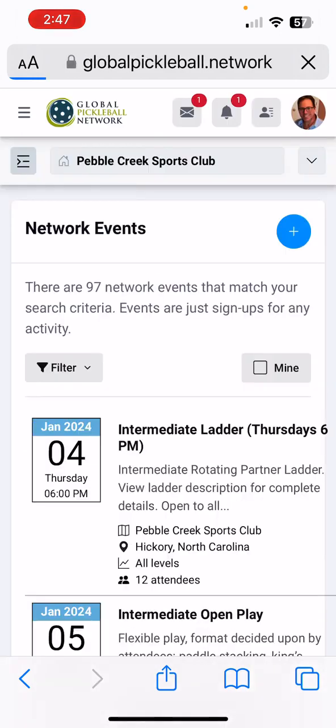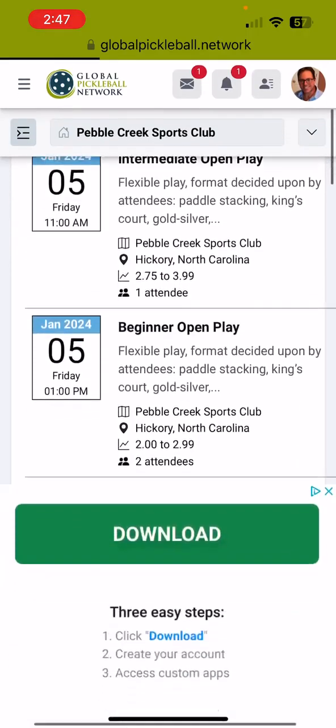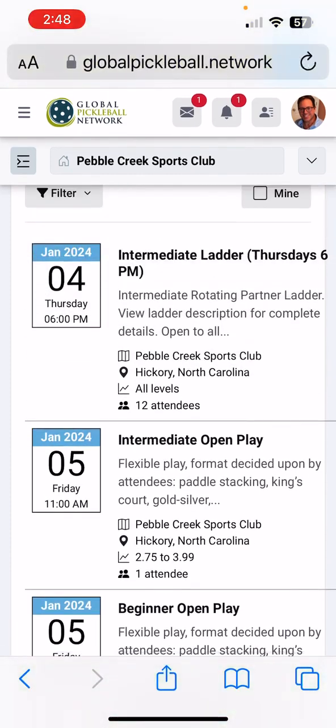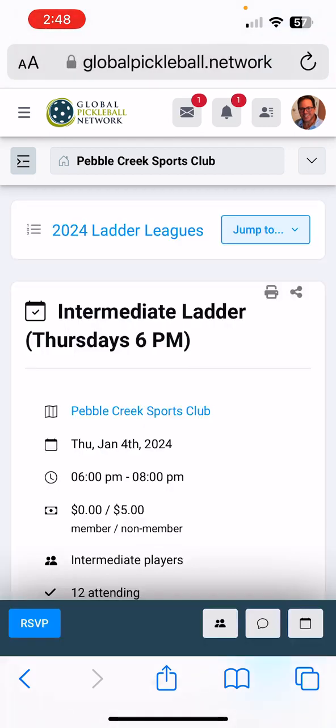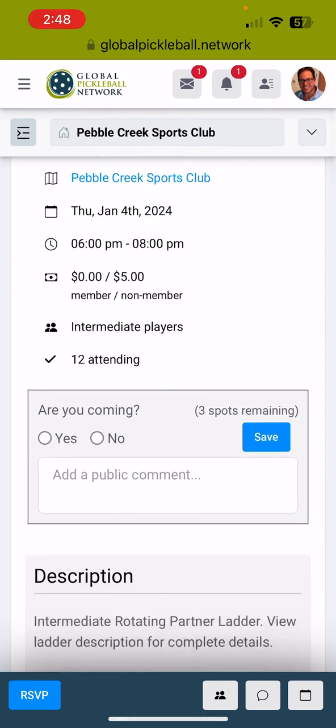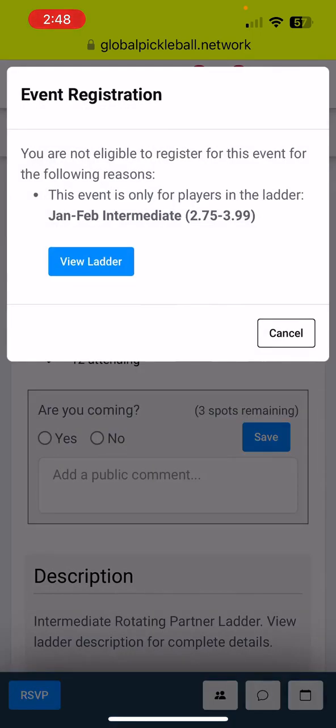If I click on events, for example, I can see all the events that are scheduled, not just ones that I'm eligible for. So say, for example, I tried to sign up for this intermediate ladder. I'm going to click on it, and you'll see it's the very same layout as all the other events. It looks like I can sign up because the gray RSVP box doesn't have a message saying it's too far in the future. I'm going to click yes, and a message pops up saying you're not eligible to register. The event is only for players in this ladder.